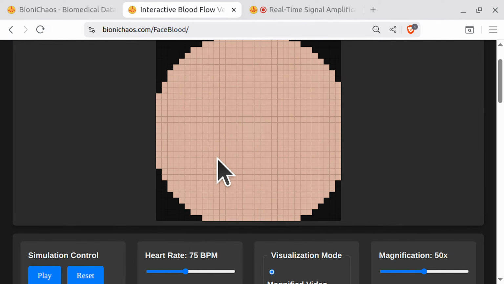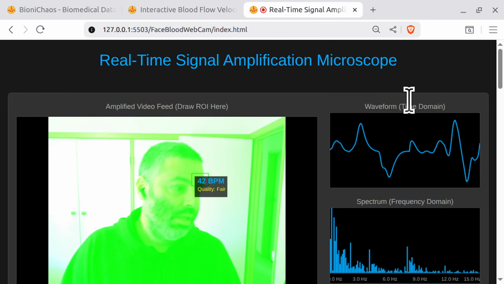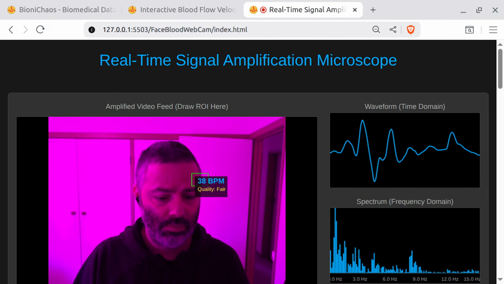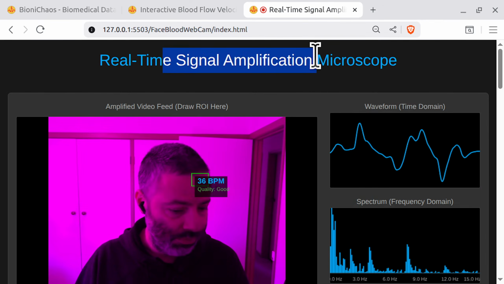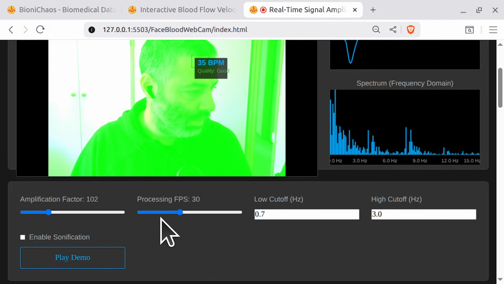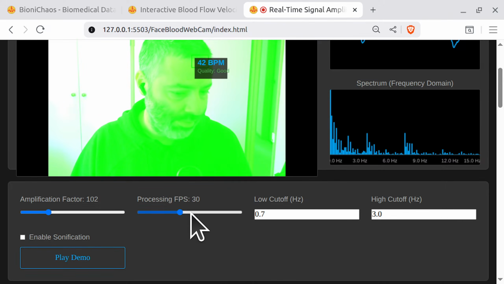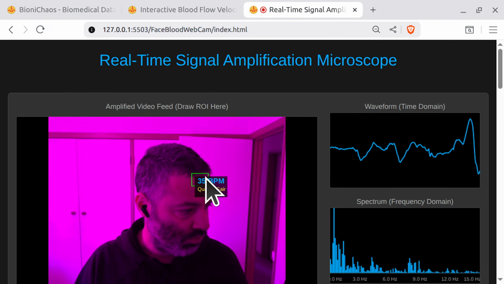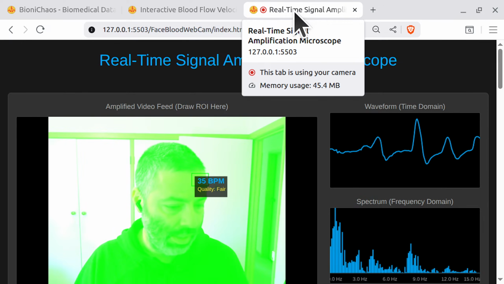Okay, so what we currently have, this one's published. I published the other stuff. So there will be essentially 2 versions with synthetic data. And then there will be one that can actually activate your camera and do real-time processing on your camera. Amplify the signal. Process at whatever frames per second. You can set your filters and it will extract the beats per minute, which is your heart rate.